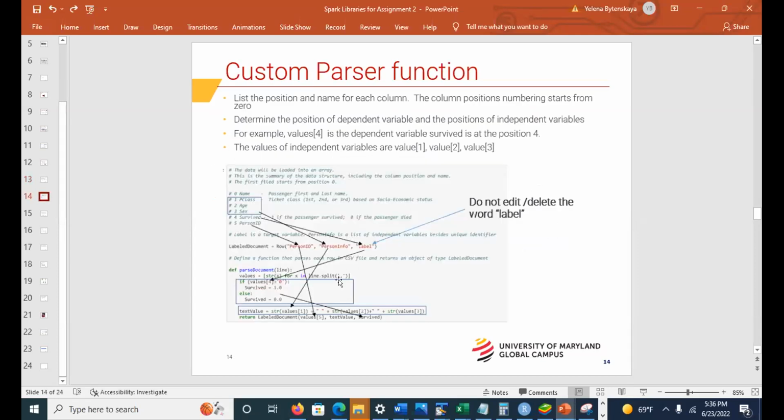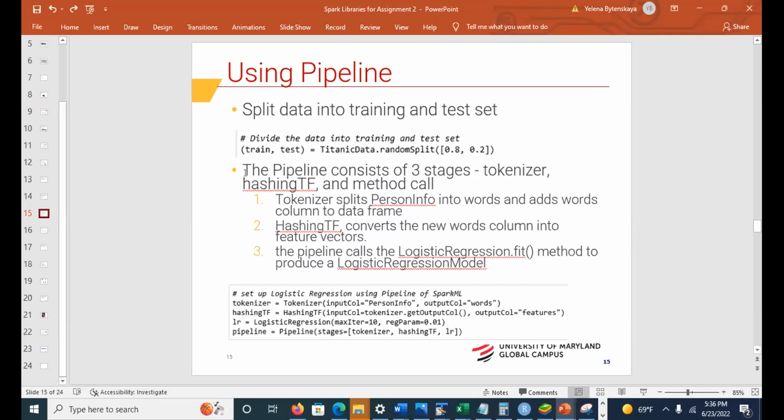Now, this one is just showing you what goes where. This might help a little bit. It's just showing you how to edit this, exactly what I just showed you, but in a different way. So here, you take the tokenizer, which splits person info into words. And then you have the hashing function, and then you call the logistic regression fit method, and that method builds the model. Then you have to use the test data to test your model.